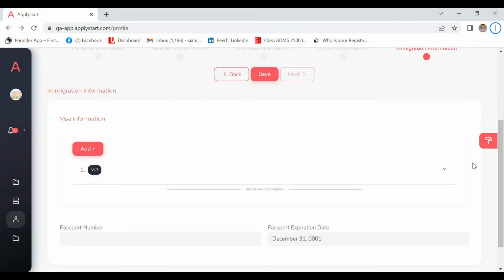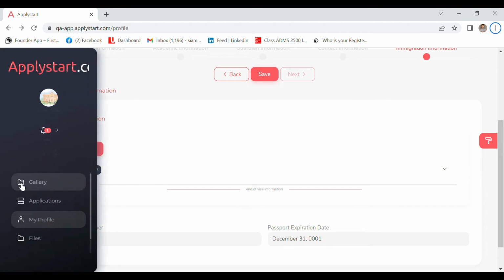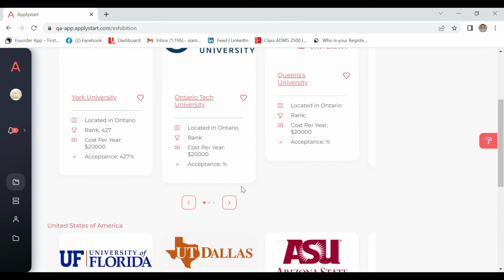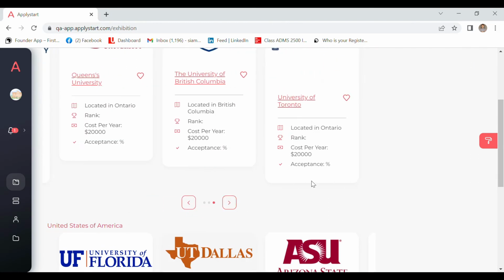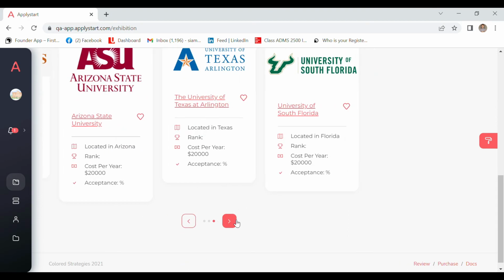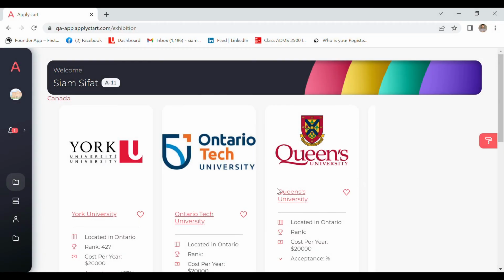It's time to start applying to your dream university. Click on Gallery to start exploring institutions. Look through all the institutions to find your best fit. Once you have decided, click on the institution to start applying. In this example, let's apply to York University.